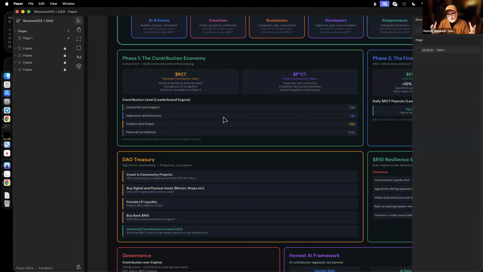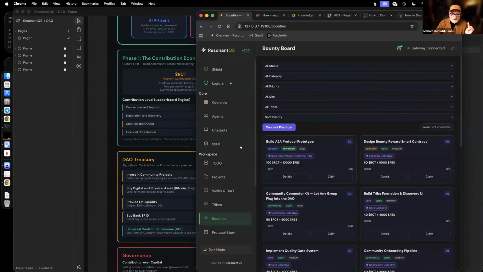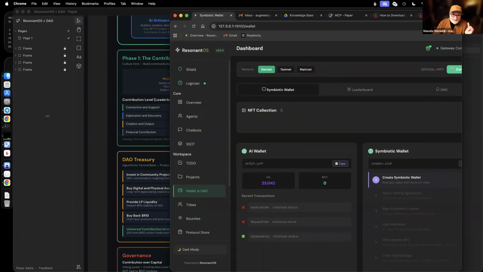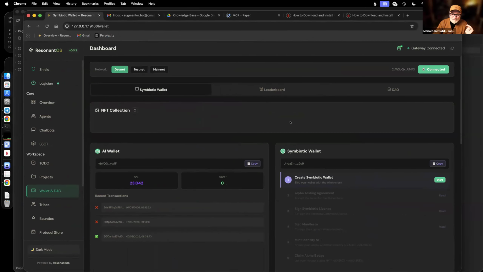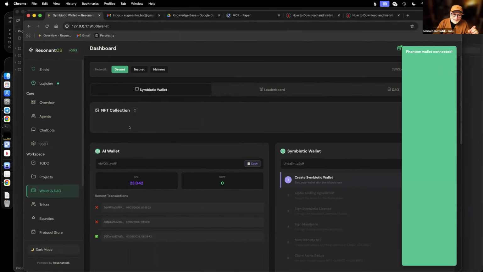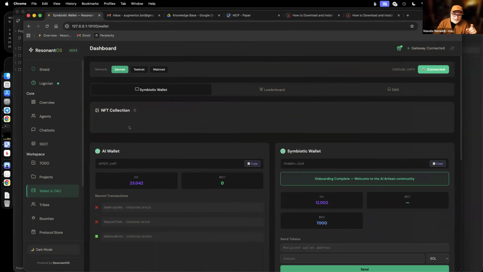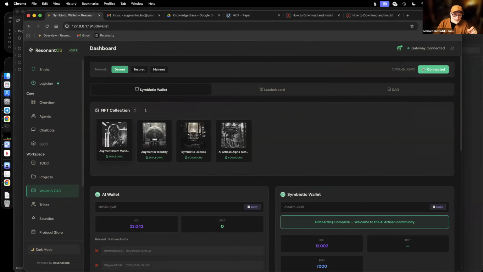With this symbiotic wallet, you get those NFTs, okay, and those NFTs allow you to join the DAO. Without those NFTs that I was sharing earlier, you can't be part of the DAO. So, to understand blockchain, when I say NFTs, this is not something that can be copied. You can't transfer this thing.